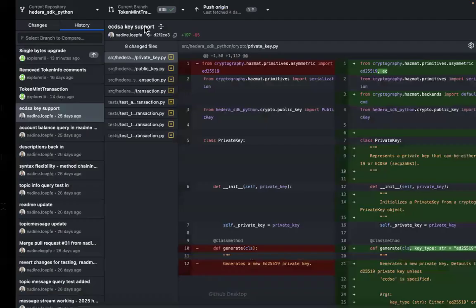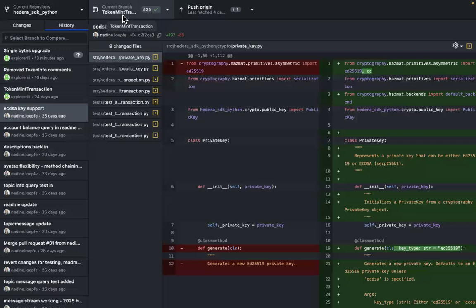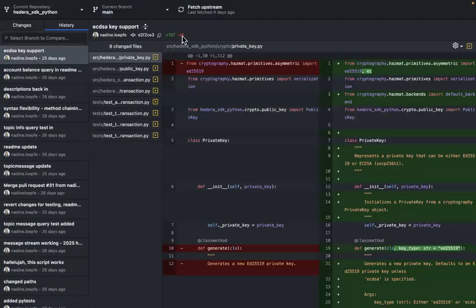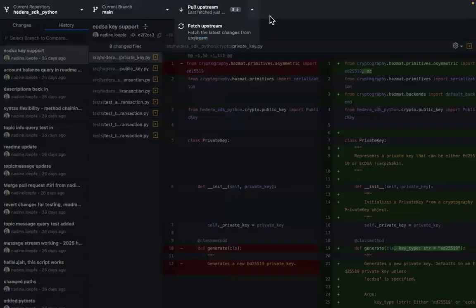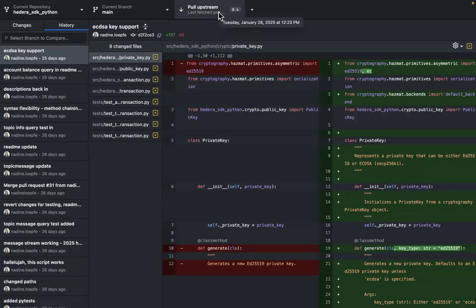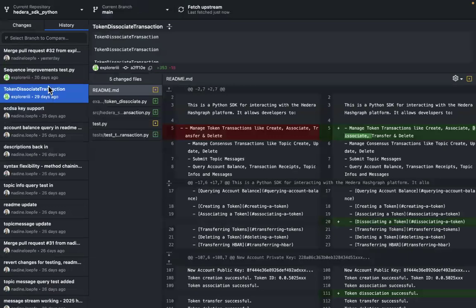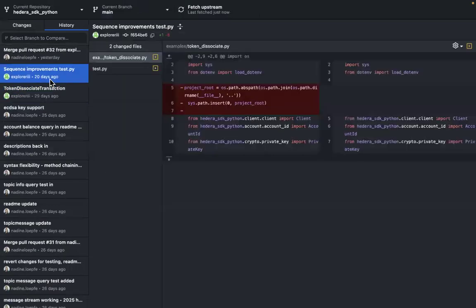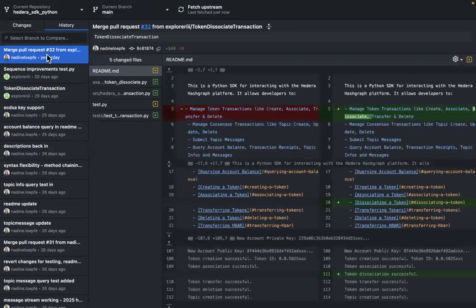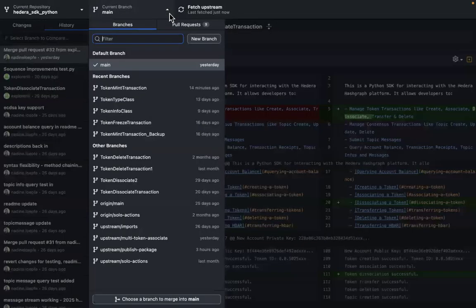and so the first instruction is to pull any changes from the main. So I last fetched 4 days ago, so let's have a go and see what there is. So in this case, we have 3 changes to pull. So we've seen that token dissociate has been added. There's been some test PY changes and the token dissociate transaction. Great. So that means that the main branch has changed.